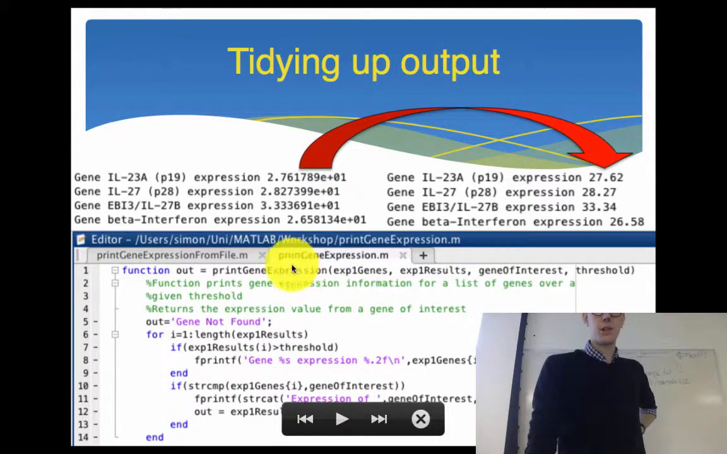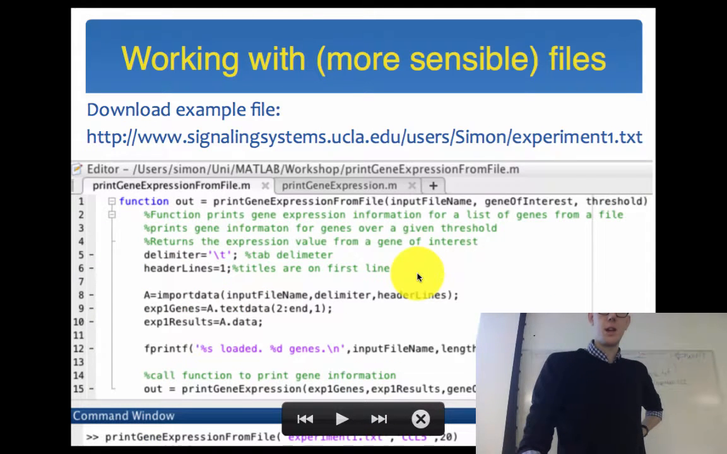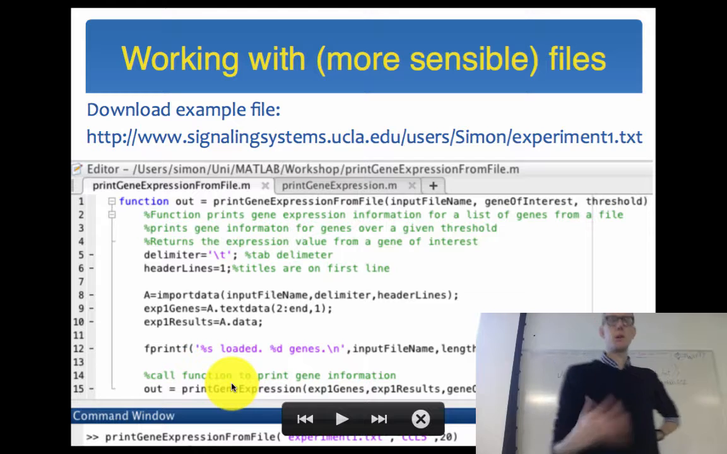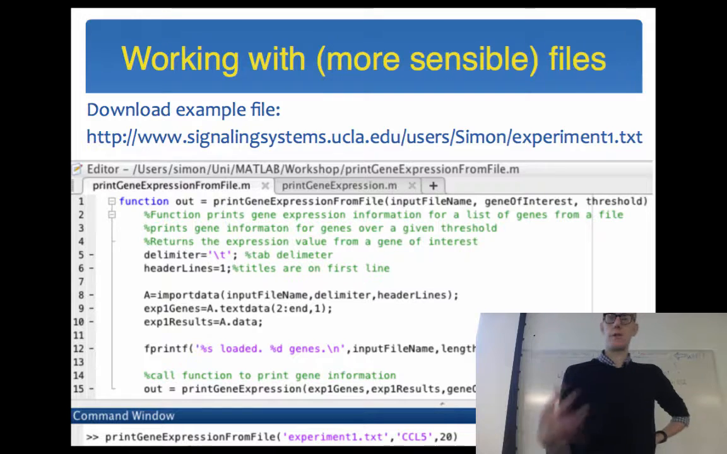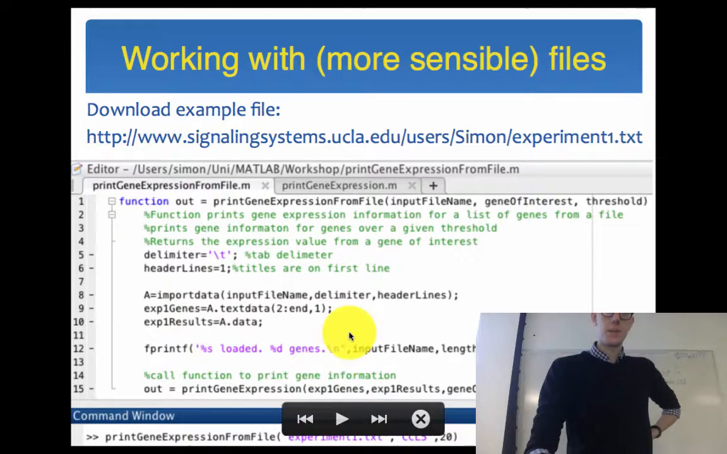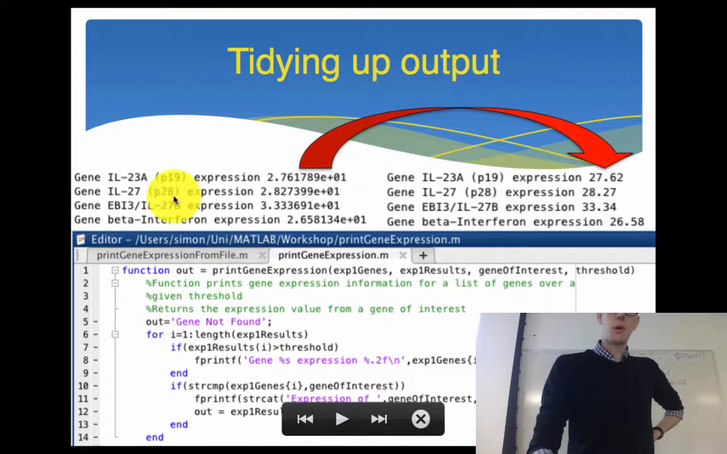The reason it looks like this is because in our print gene expression function, you'll notice we have two functions going on now. We have print gene expression from file, and we have print gene expression. The print gene expression from file function is calling the print gene expression function. Remember, we coded the print gene expression function separately before, and that was the one that printed genes over a certain value or genes of interest. And we're calling that on the data in our file. So it will go through every line of the file and run print gene expression for those genes in the file, and print those that are over a certain threshold.